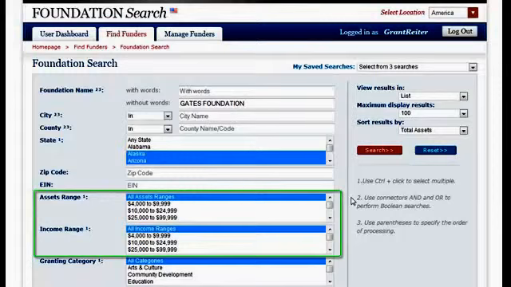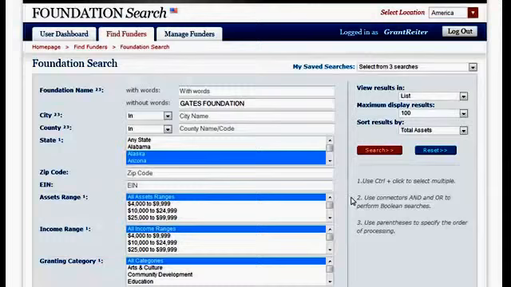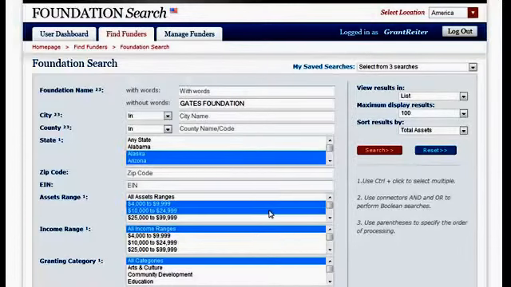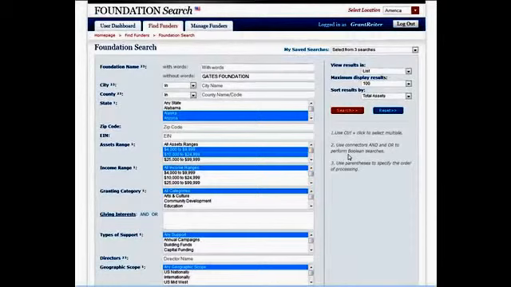If you want to find foundations based on their asset size or income, you can do that as well. Again, use Control-Click to select multiple ranges. If you know the name of some foundation directors, then you can find out which foundation boards they sit on. However, the director search here is limited.